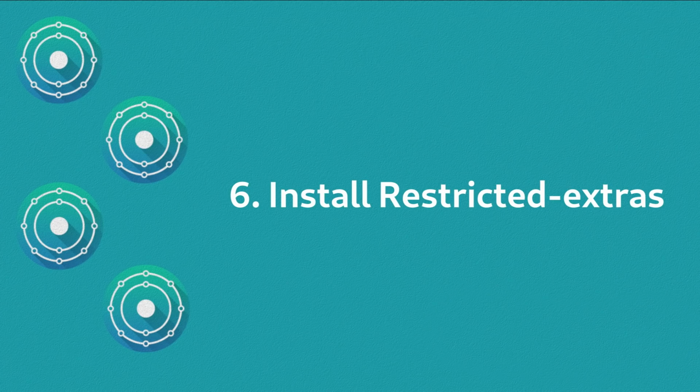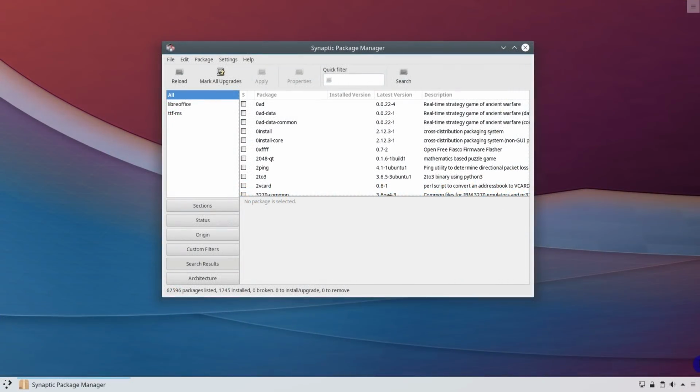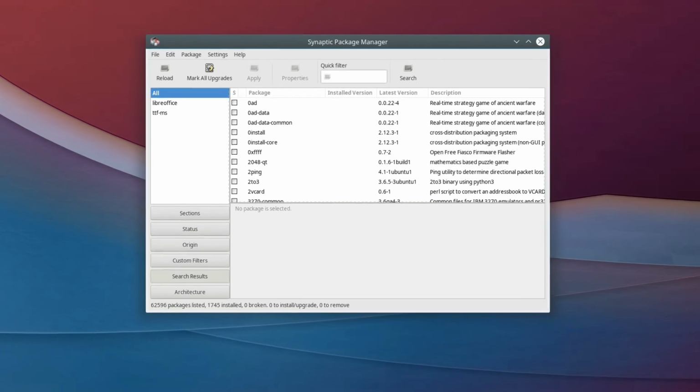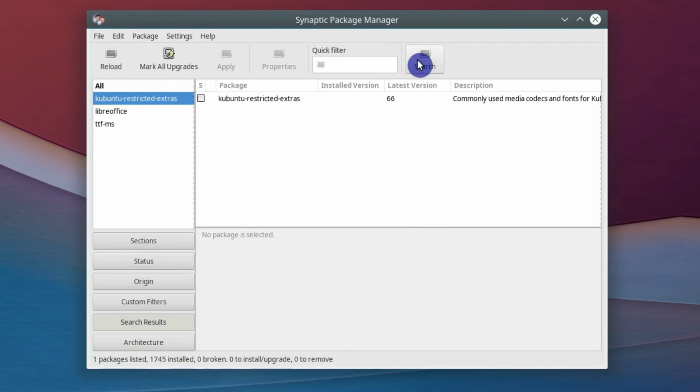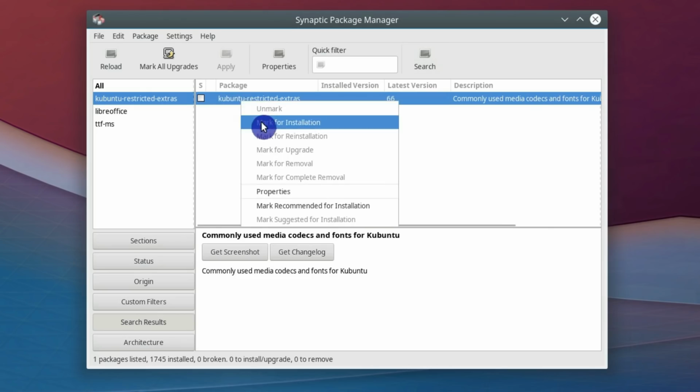Number 6. Install restricted extra packages. By default, KDE Neon is able to open and play most of the common formats, but it is still good to install some restricted extra package to enable the support of a wide range of formats. And to install it, you need to go to the search in Synaptic Package Manager and search for the package Kubuntu Restricted Extras. And mark this package for installation.